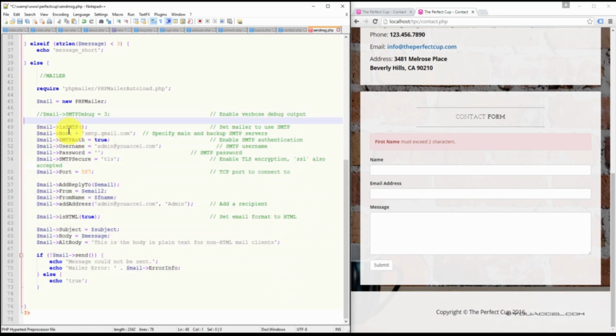So this line over here sets the PHP mailer to use the SMTP protocol. Next, we have the host. The SMTP host is your outgoing mail provider. So an example would be Gmail. If you're using Gmail as your outgoing email provider, the SMTP host is smtp.gmail.com. Now, if you're not using Gmail, this information would be available through your email service provider's website, or you can call them, depending on who you're using.